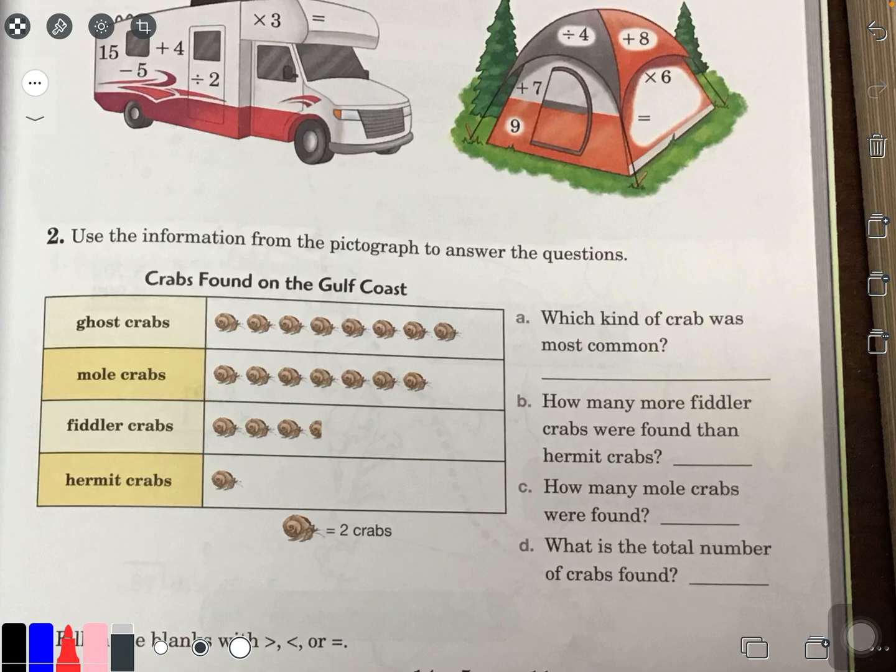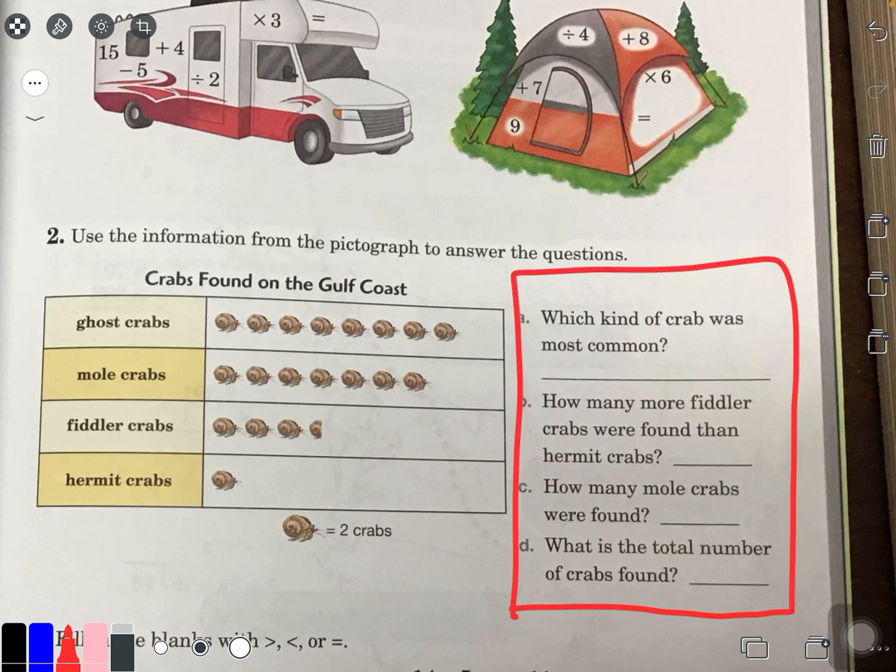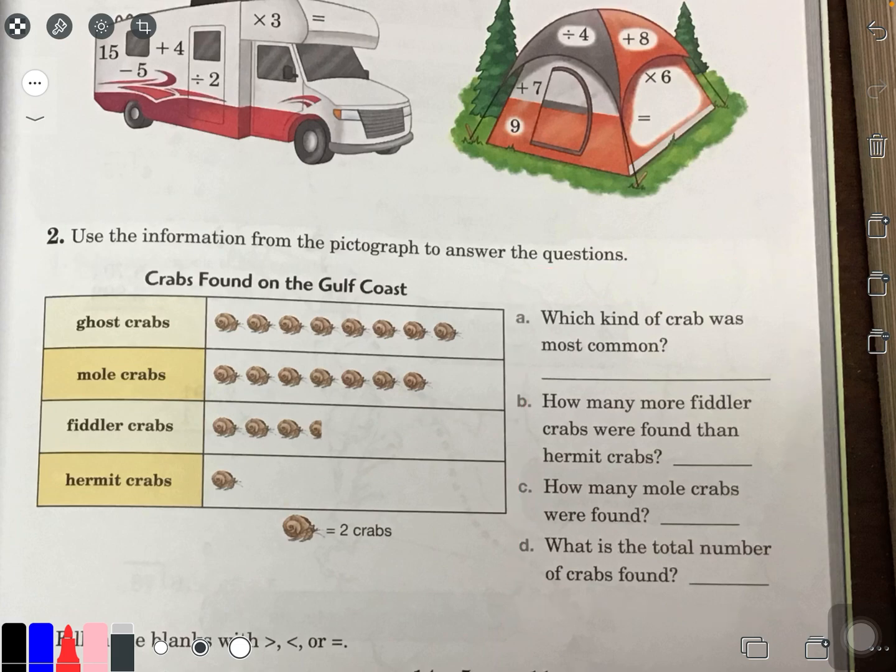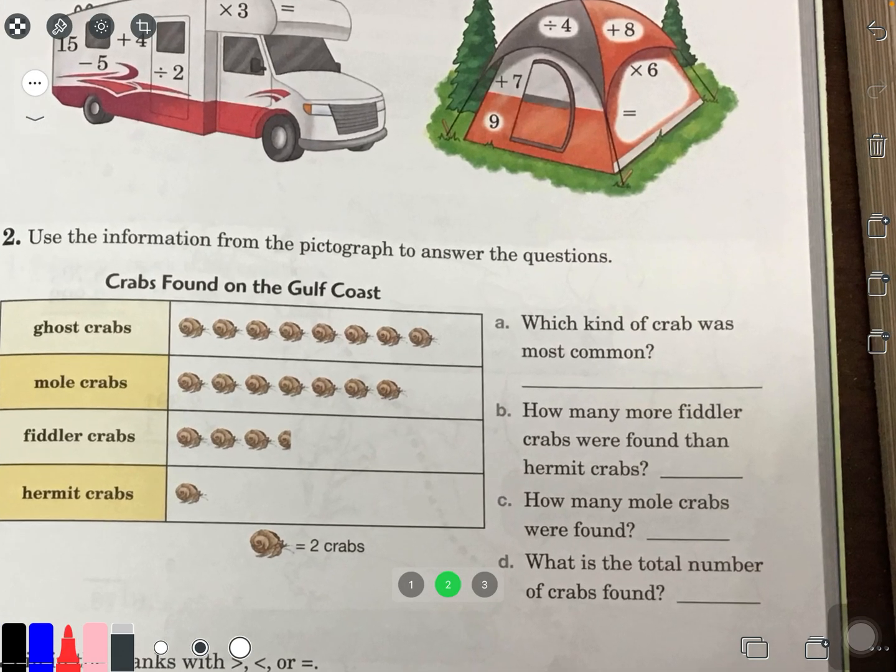Then you'll answer the questions here about the crabs. Again, if you're unsure about any of these, bring them up to our meeting. I just want to give you a chance to try it on your own. Because you're taking a test today, and you're going to do something like this on the test. Oh, I want to give you a big hint for B.